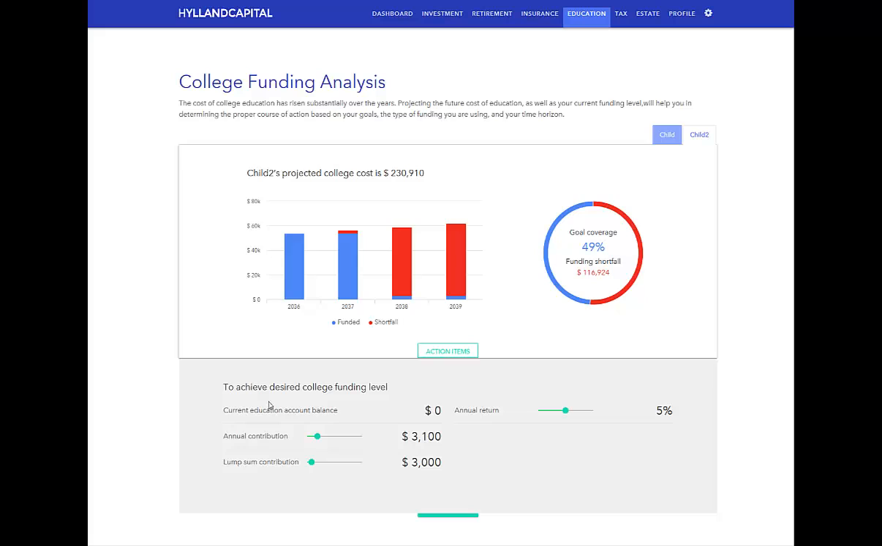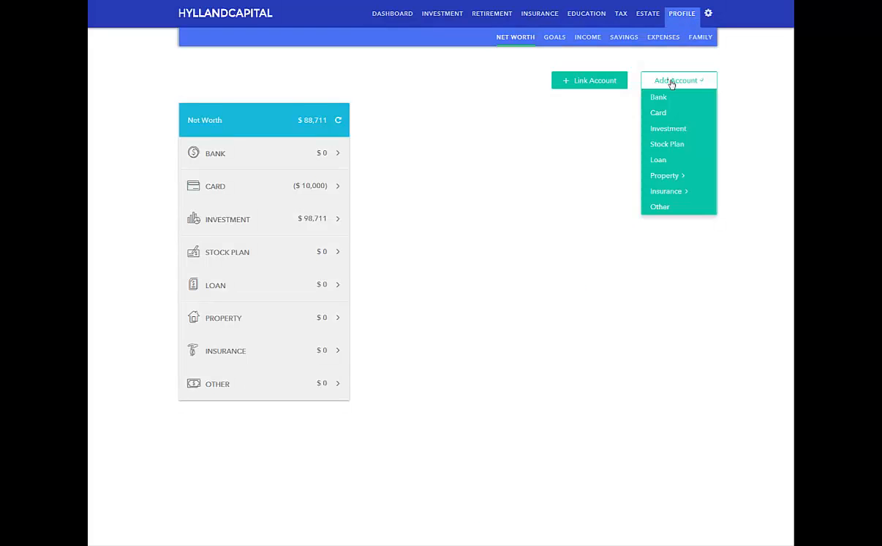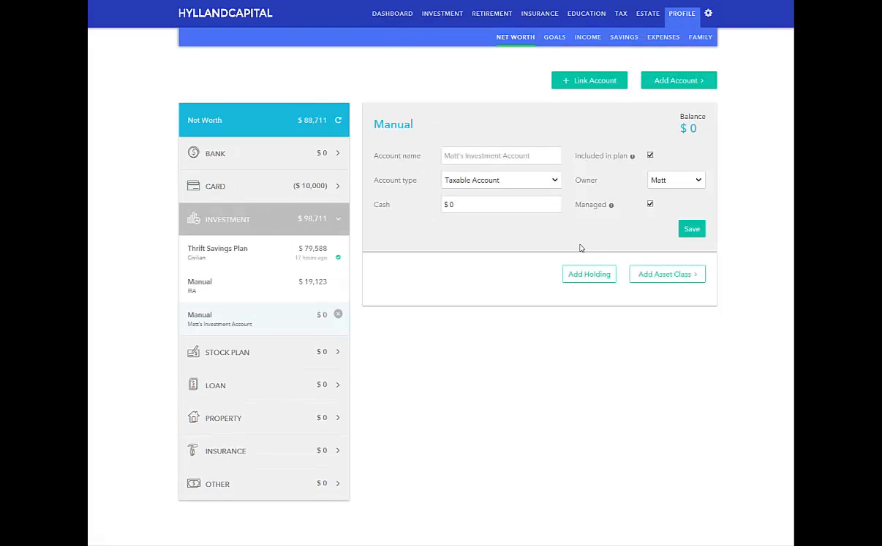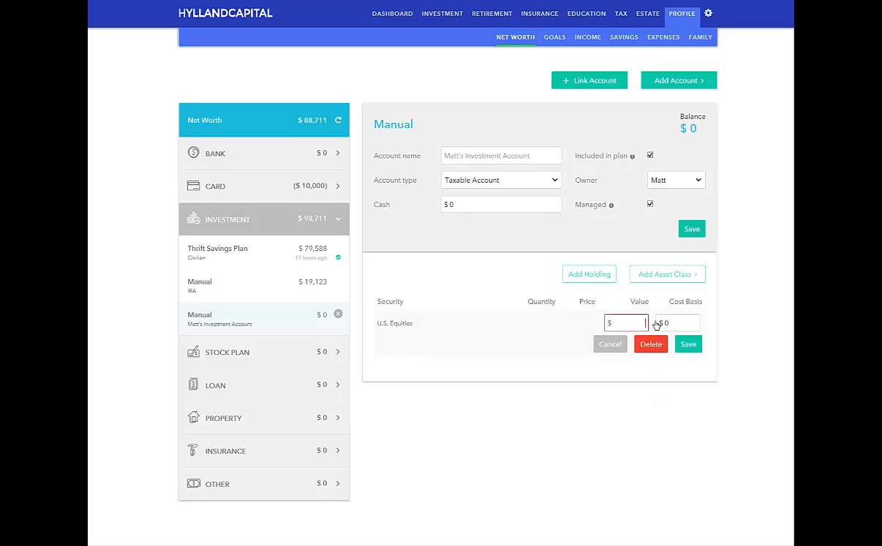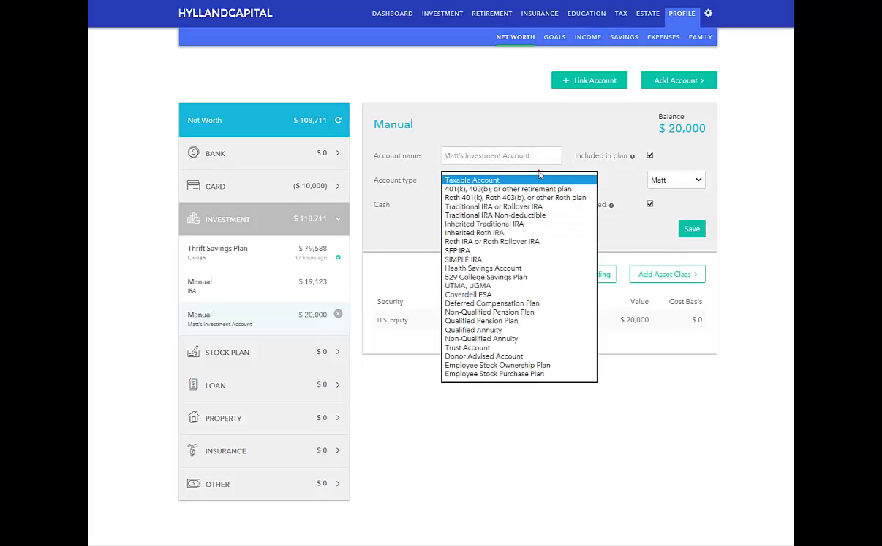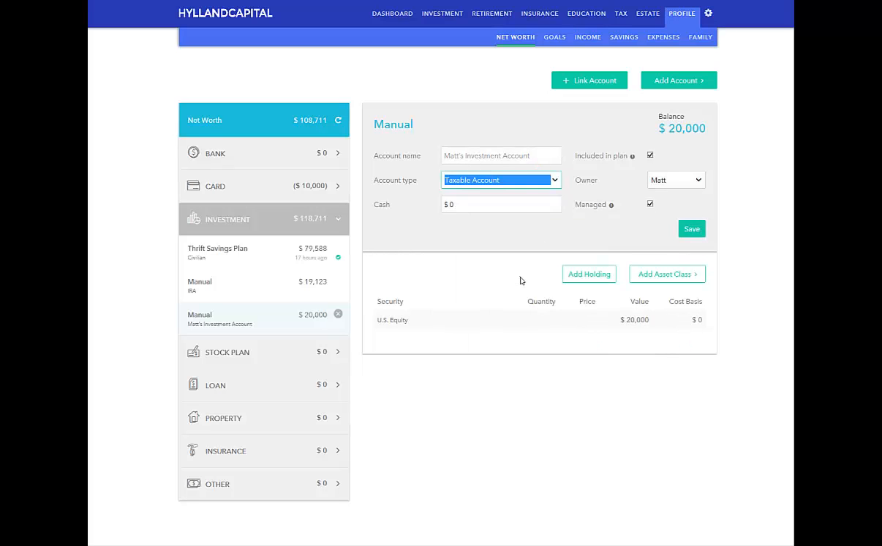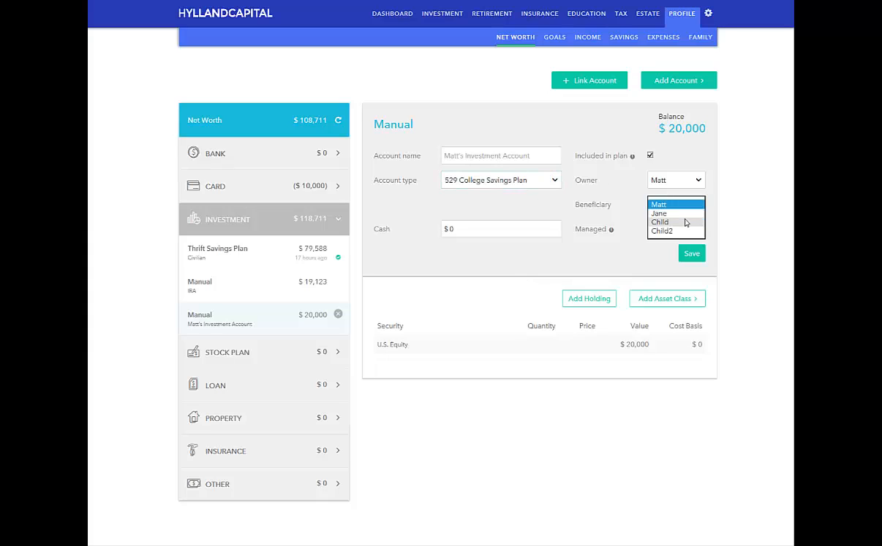And notice right now this has our current education account balance at $0. If you've already begun saving for your child's education in a 529 plan, you can add that by going to Profile and Add Account, and you're going to add an investment account. You want to start by adding the holdings that are in your 529. So if your child's young, you probably have mostly in equity funds, and the amount that you currently have saved. We'll assume we have $20,000 in the 529 already. And you want to be sure to update it to a 529 college savings plan and update the beneficiary to whichever child the savings is for.